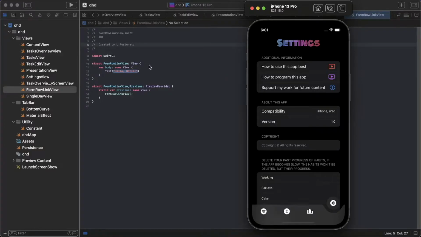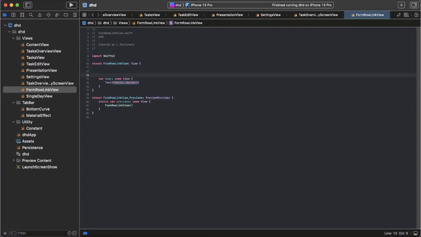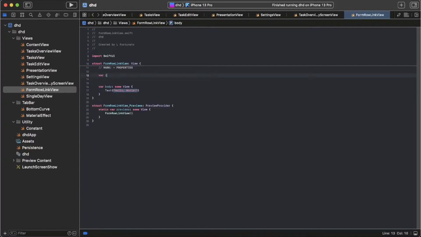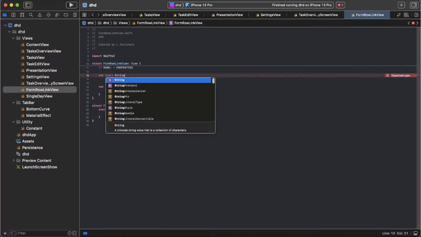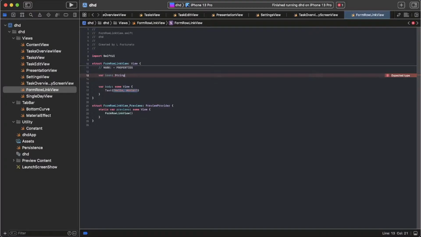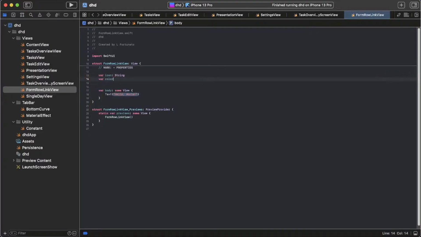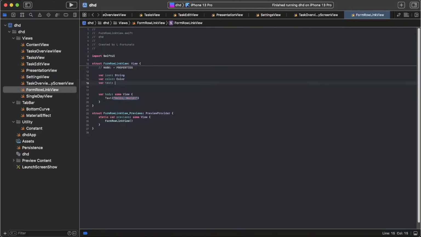Okay, let's get started. So first we'll structure this, then we call this properties, and then we go for a few vars, so variables, and we always define a variable and then a type. So after the colon always comes the type, so var icon is the type string, then var color is the type Color, var text is the type String, and var link is the type String as well.